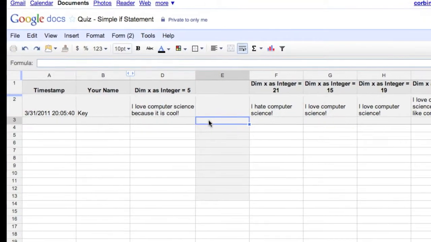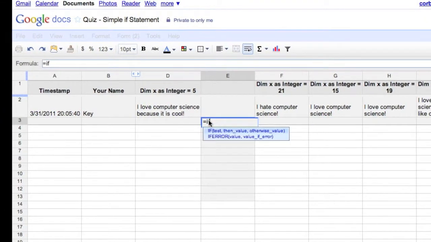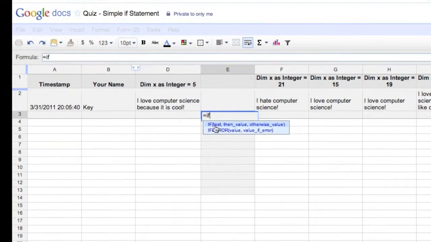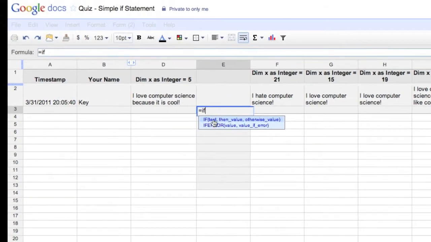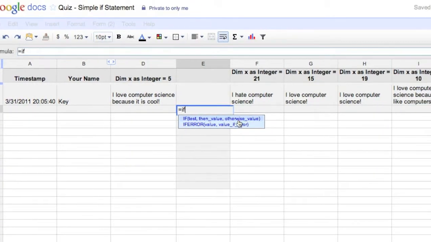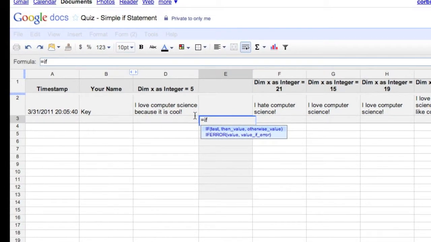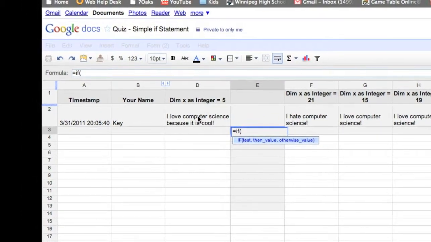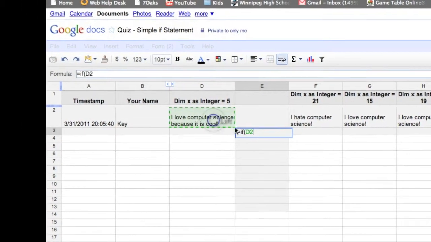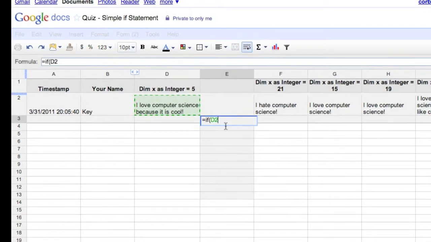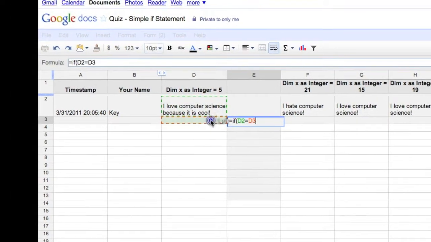We are going to say equals IF, and now notice a little cheat comes up here. Hopefully you can see the cheat. But it's going to be the test, the true value, and the false value. If you like computer science, then this is a no-brainer. If you don't know computer science, don't worry about it. So it's going to be the test. And I want to test to see if this value right here, so I'm just going to click on it. Notice the cell appears. If that is equal to this value right here.